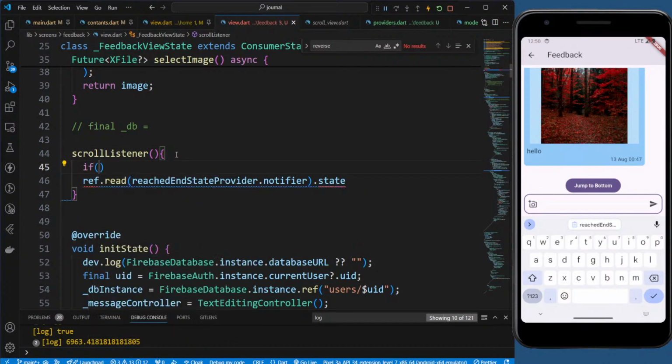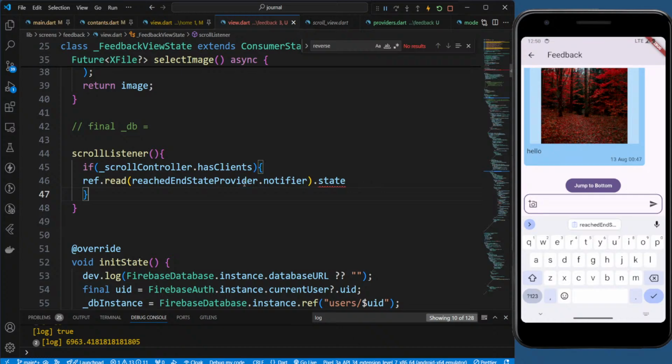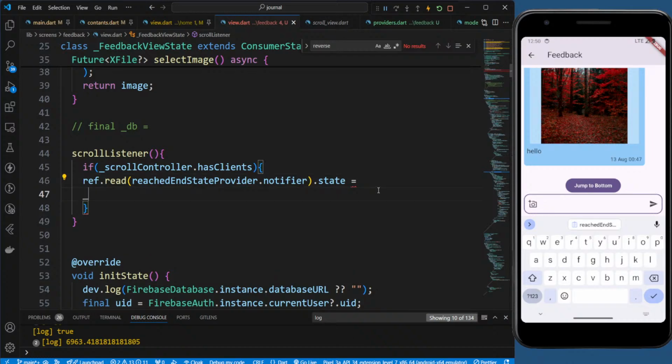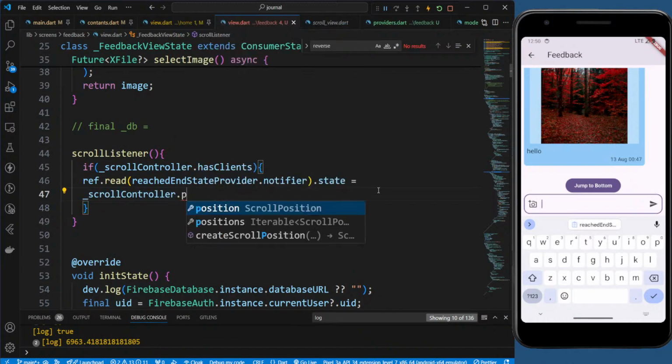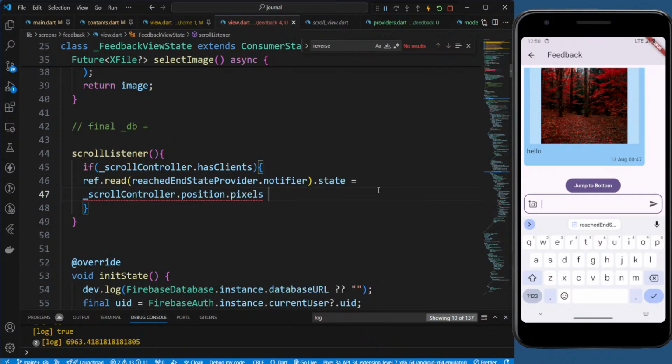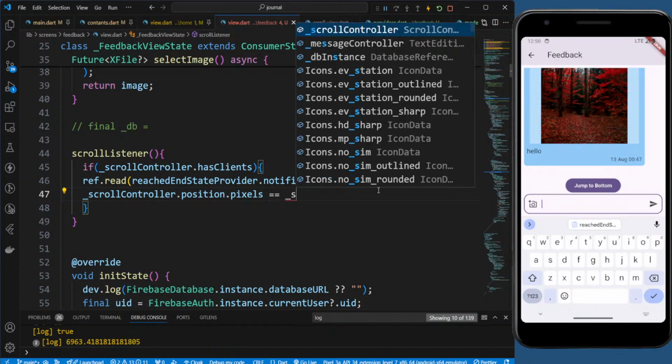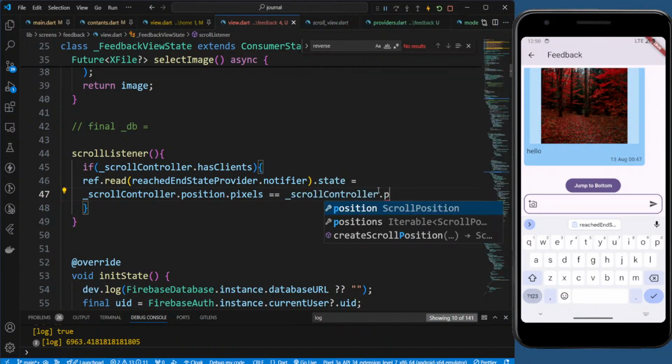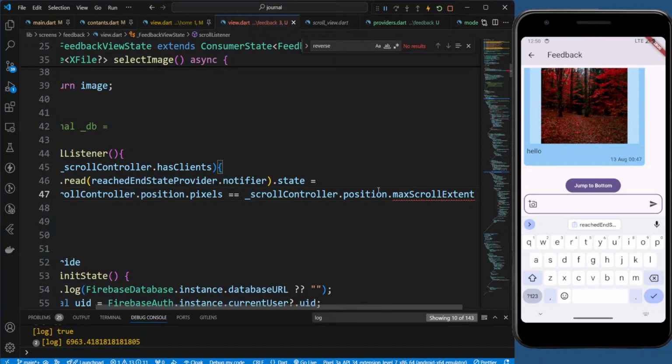First we need to know if this scroll controller has a client. This controller will only run if there is a client. That means it has got attached to something, right? So this one equals scroll controller dot position dot pixels is equal to scroll controller dot position dot max scroll extent, something like this.